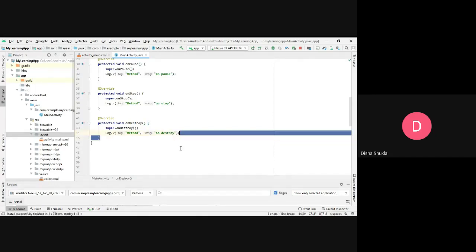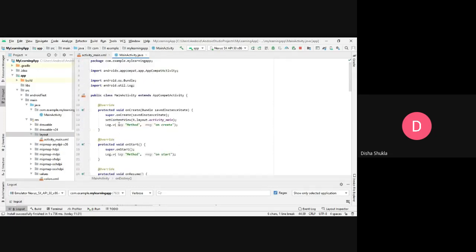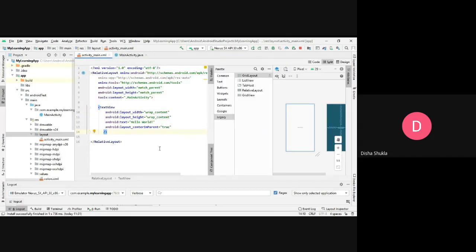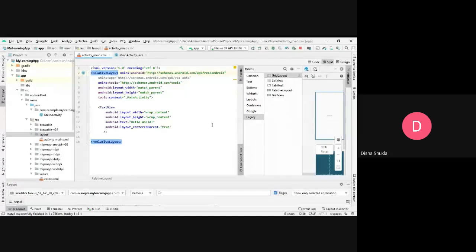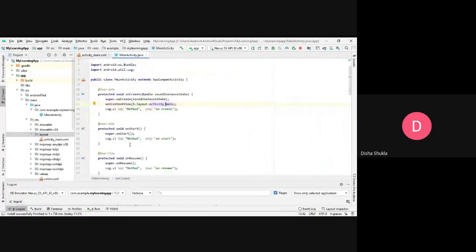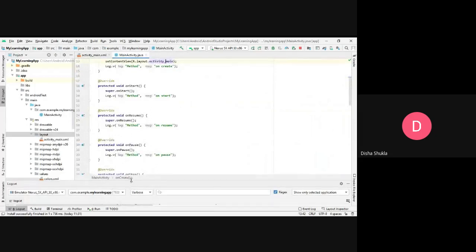So this is how I am going to mention the things over here. Now, whenever I'm going to execute this, I don't have anything in my designing portion. It is simply written text view and it says hello world. See, for example, this is the way my app looks. I don't have anything written over here, but mainly I'm concerned with the logs that we want to see, and all those logs will be seen over here.